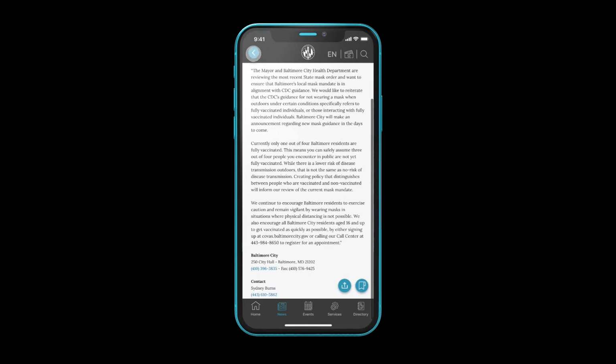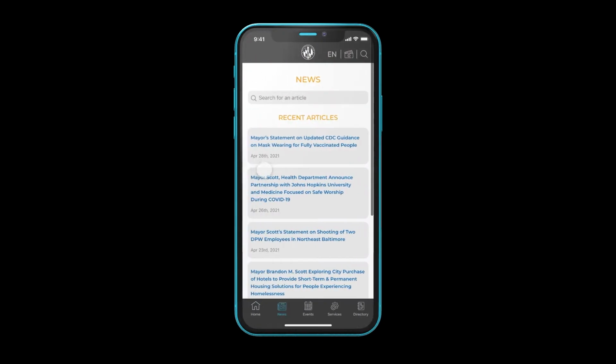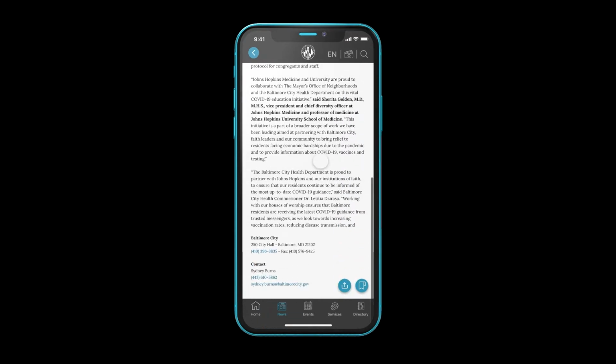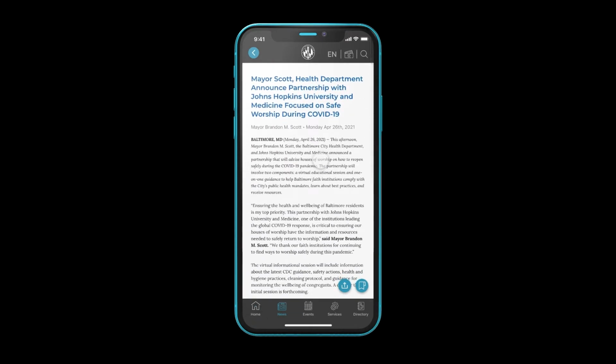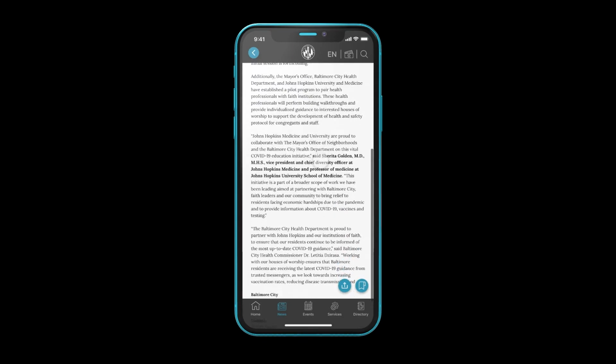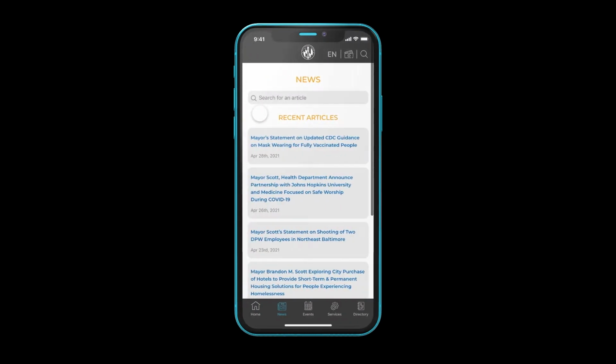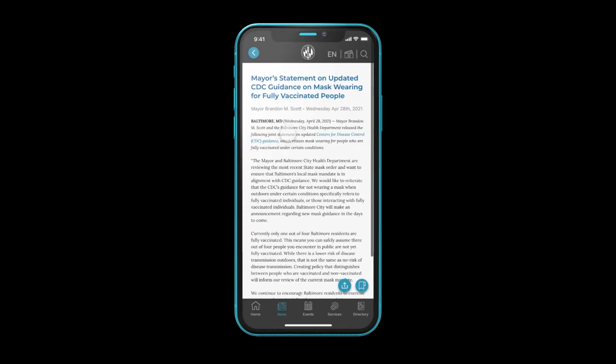They can click on another article. They can go back, a back button appears. Click on the next article. And let's say they really enjoyed the last article they read, so they go back. And they click on that first article again.